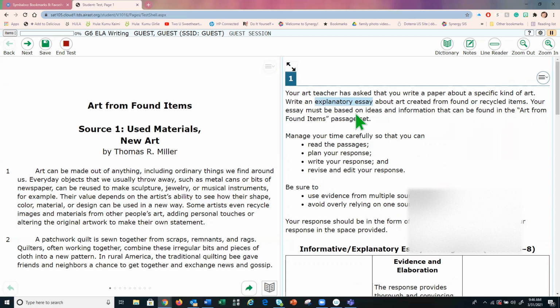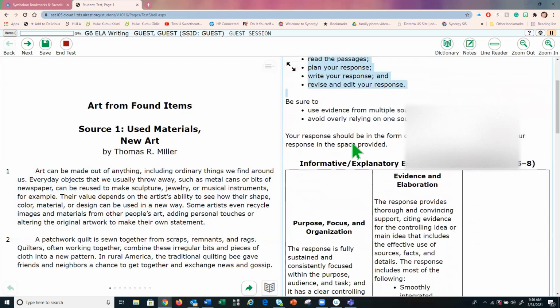Your essay must be based on the ideas and information that can be found over here. Not things from your own experience, but a text-dependent question asking you to go back to the text on the left and answer the question and do your writing based on what's in there. It says manage your time carefully so you can read the passages, plan your response, write your response, and revise and edit your response, just like we've been talking about in ELA class.